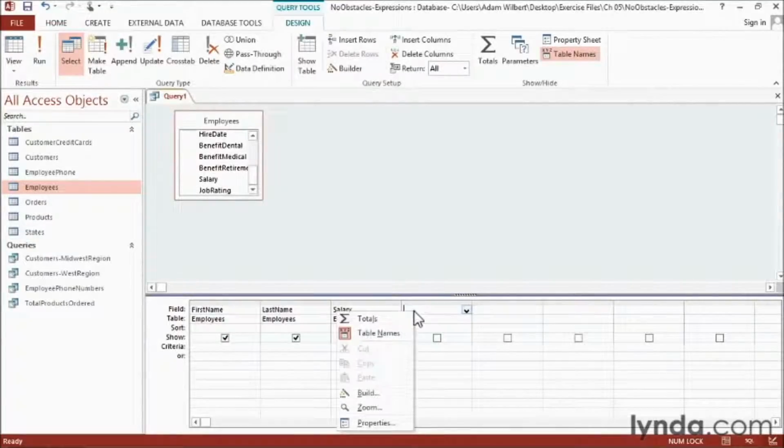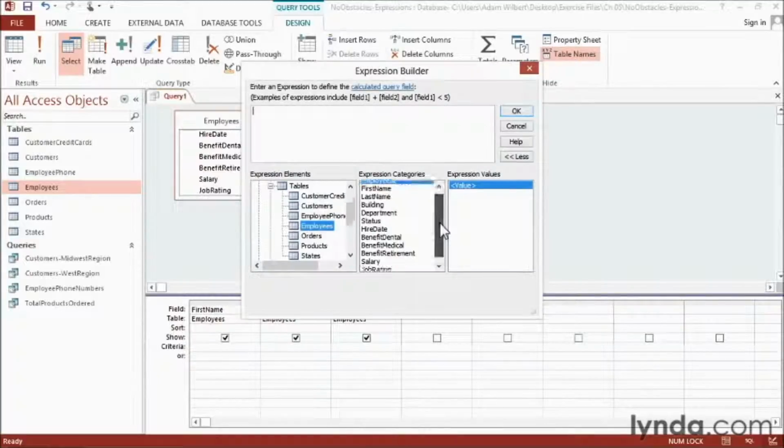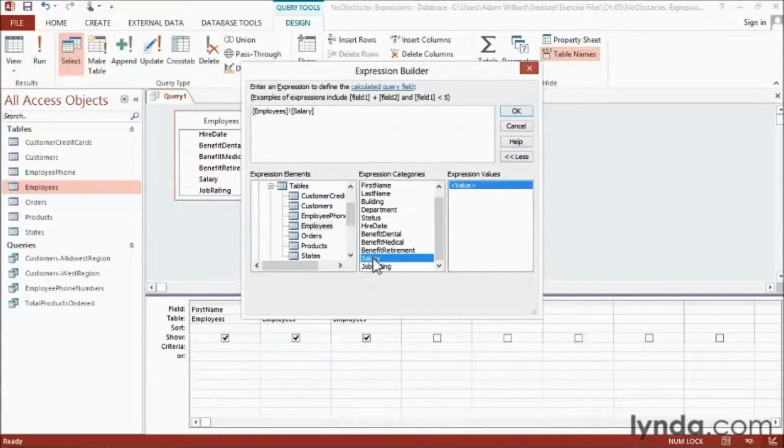I'm going to right-click on the fourth column and go to Build to launch the Expression Builder. I can also get to the Expression Builder by clicking the Builder button up here on the ribbon. I'll scroll down and I'll double-click on Salary to add that up to the expression syntax up above. Now we just need to finish the formula. I'll say divided by 26. There's 26 pay periods in a year. We'll go ahead and say OK.